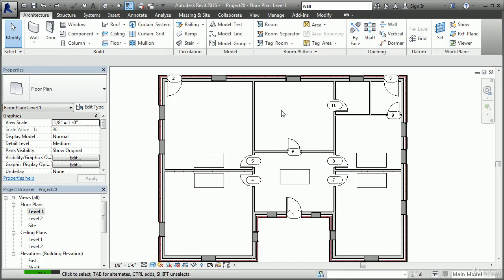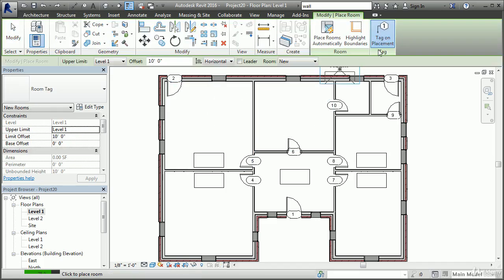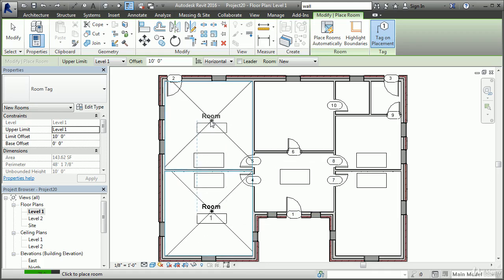Now we're going to add a few rooms and room tags. You can add a room by choosing Room on the Room and Area panel from the Architecture tab on the ribbon, or you can use a shortcut called RM. And if the Tag on Placement option is selected, when you pull your mouse in, you're going to see the tag appear, and you can add one room here in the lower left. And there's another one of those smart alignment tags showing that the room tag above is in line with the one below.